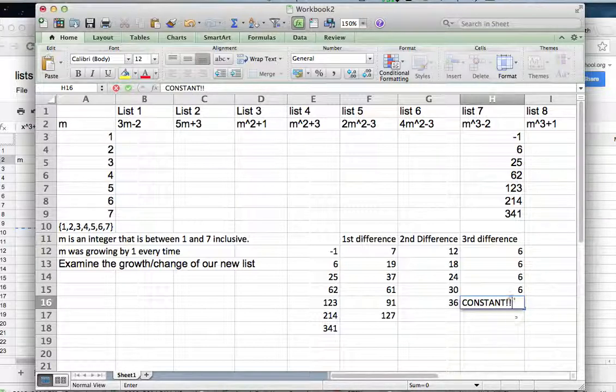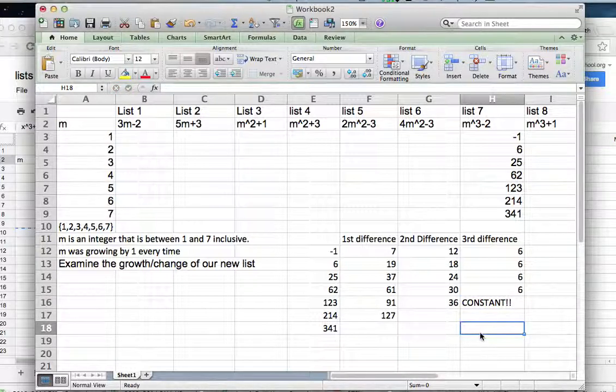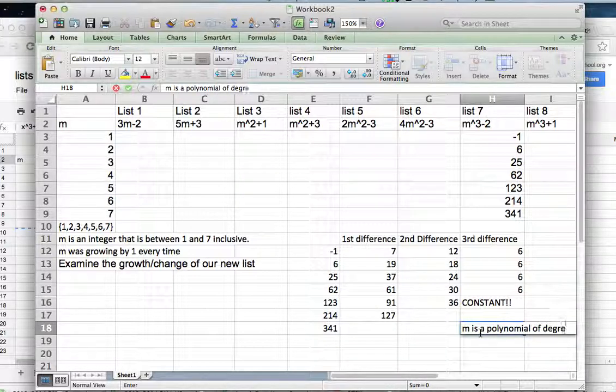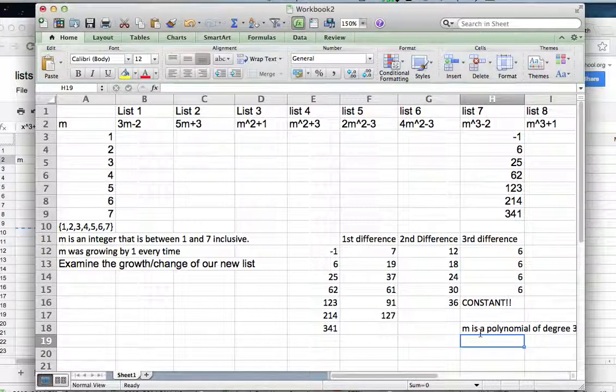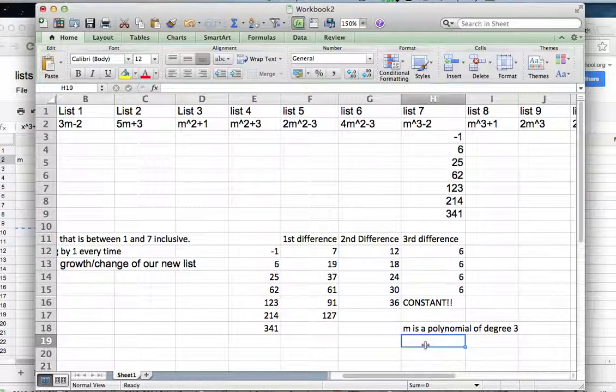And what that means, the fact that the third difference is a constant, that means that m is a polynomial of degree 3. In other words, it is a cubic. And that's really cool. Why? You're going to see in the next video.